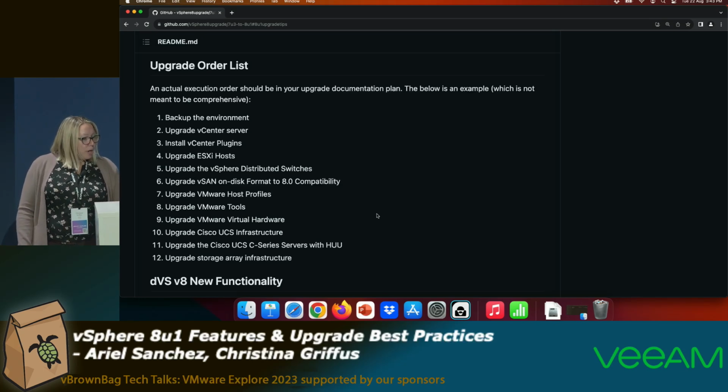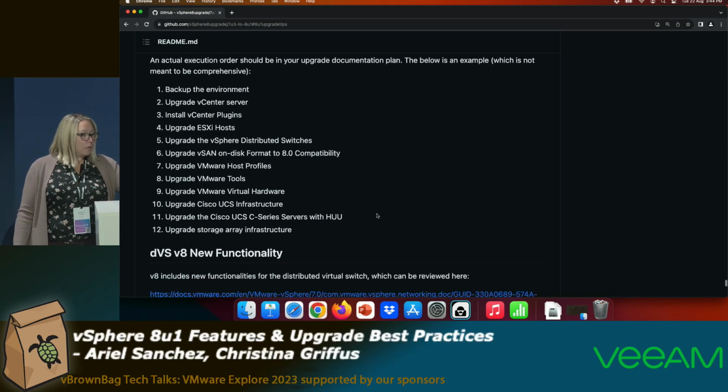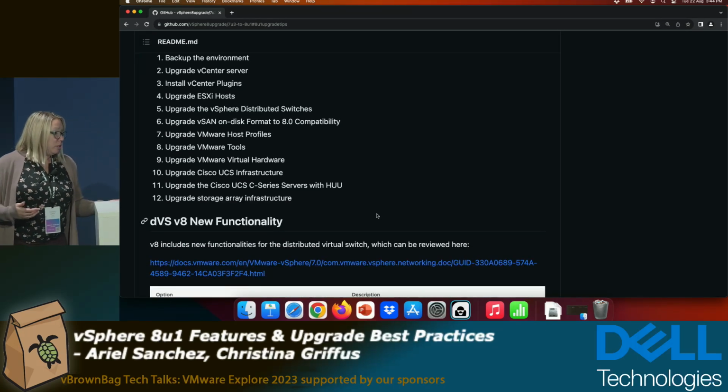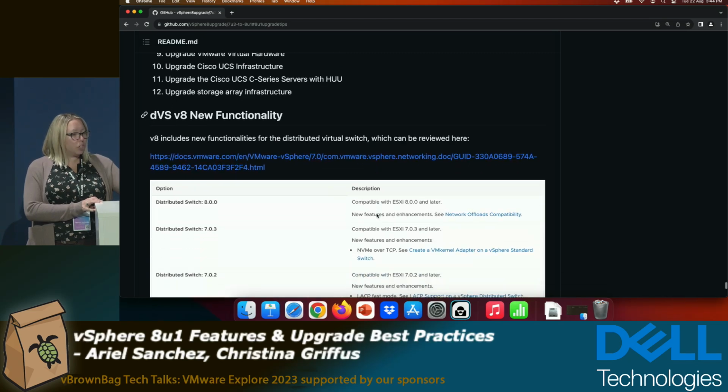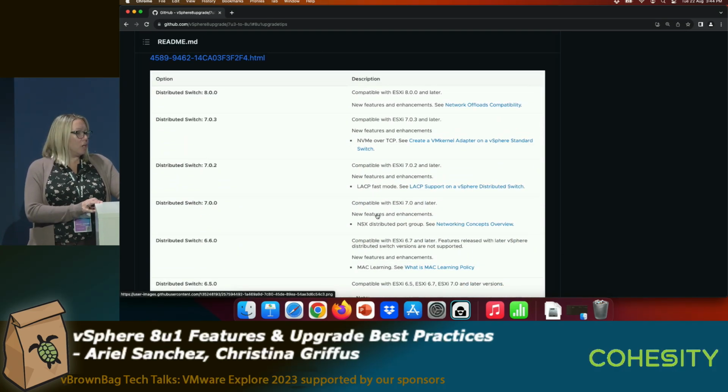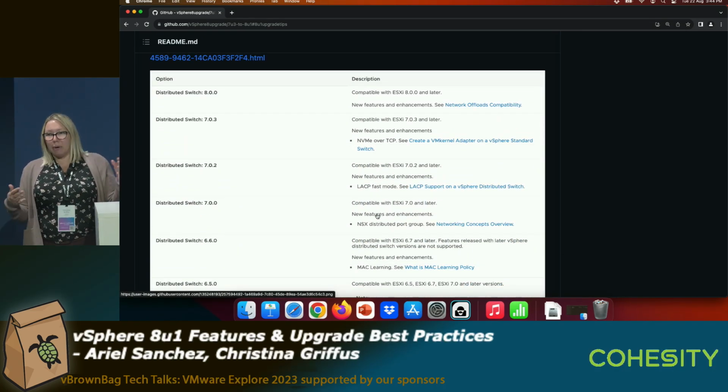And then I think we also have a note here with the distributed virtual switches for upgrade. Every time we release a new version of a distributed virtual switch, there may be some new functionality. We've linked here to what the functionalities are for the latest version, right, version 8. And we also have a little table here that shows you what's compatible with what.